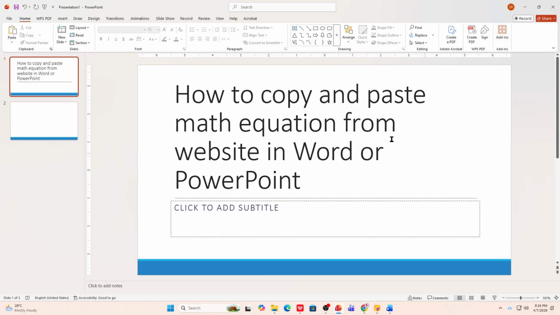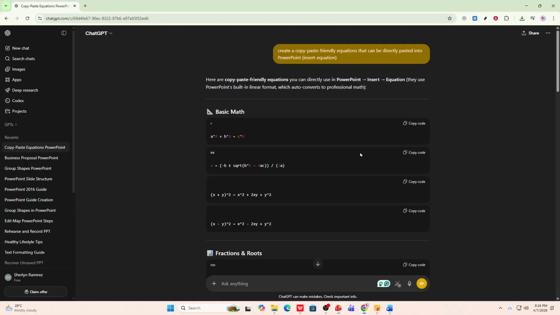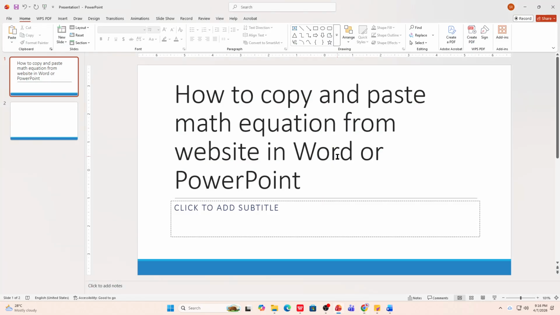First, open your browser and go to the page that shows the math you want to use. Carefully select the entire equation, including any special symbols, fractions, superscripts, and subscripts. Make sure you're selecting the text of the equation, not an image. Once it's highlighted, right-click and choose Copy or use the shortcut Control+C.